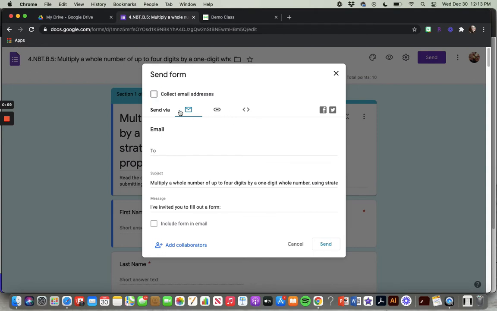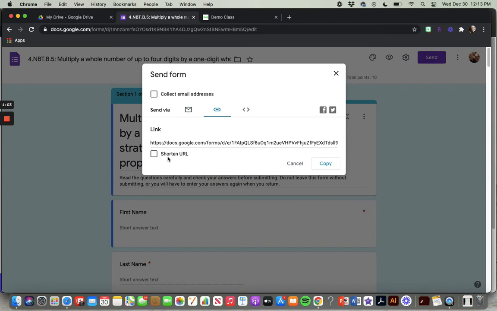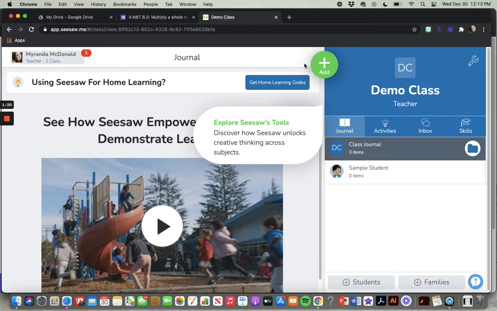What you want to do is navigate right here to the link button. And I like to choose the shortened URL. I find that there are fewer issues with a shortened URL. So this is going to give you just a link that you can post that's going to allow your students to take the quiz. So I have copied this link, and now I'm going to post it as an assignment.